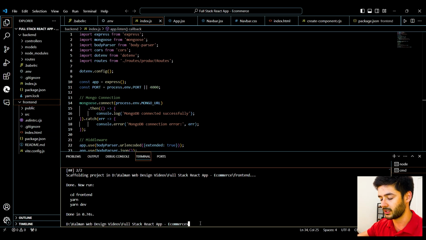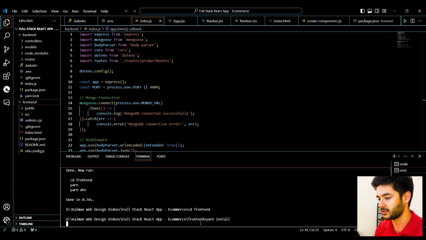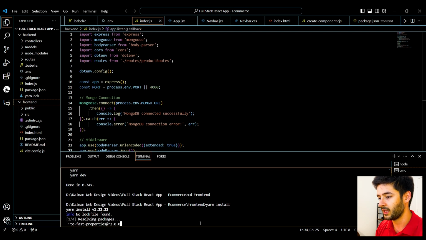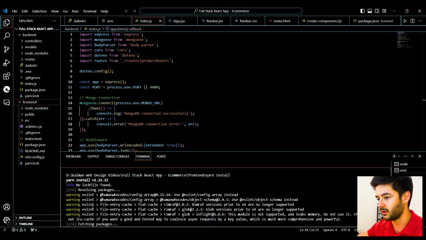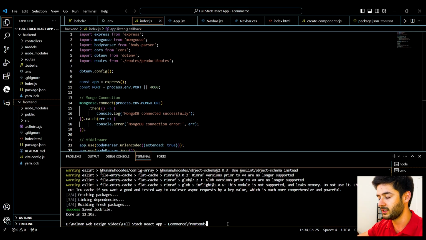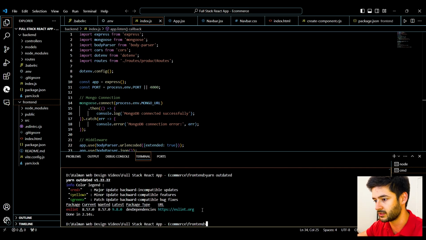And just to be sure here, what we want to do is cd into our front end. And then we want to run yarn install just to make sure everything's installed successfully. And it will install all the dependencies if they weren't already installed. And you're going to notice that it's showing a warning for ESLint. So what we need to do to fix this, and you can do this to fix any warnings that you might have, is say yarn outdated, and it will show us all of our outdated dependencies once this successfully runs.